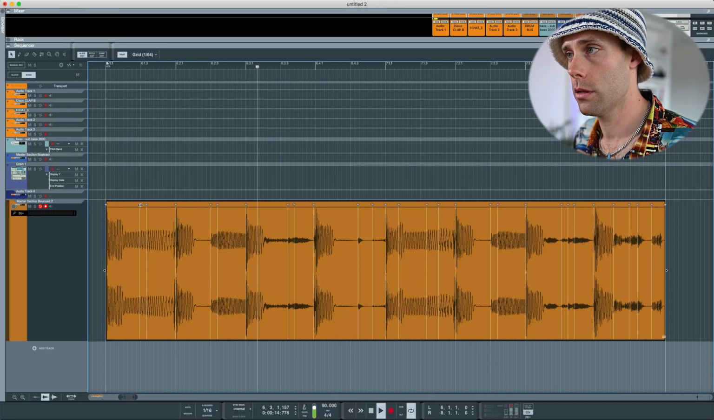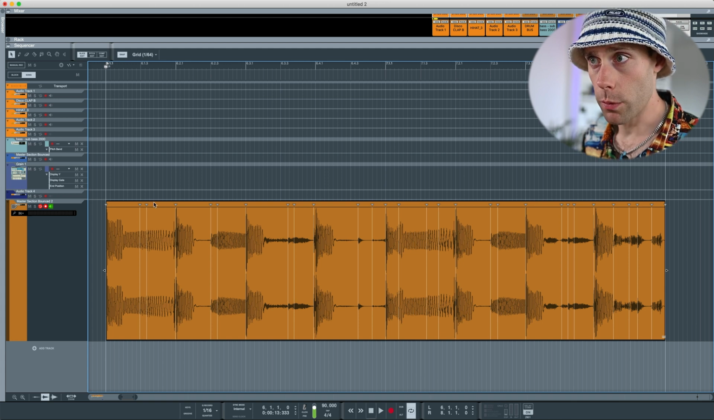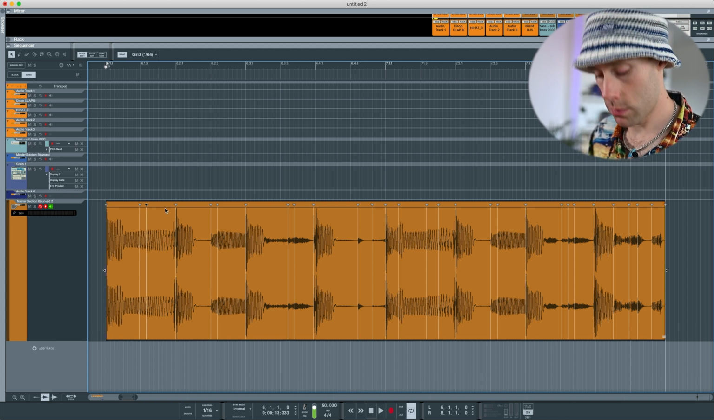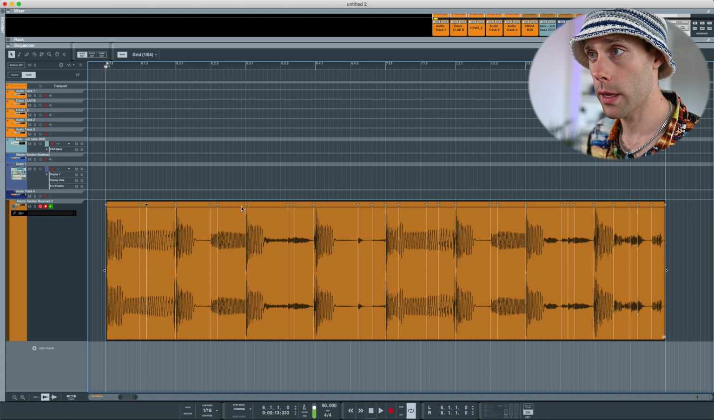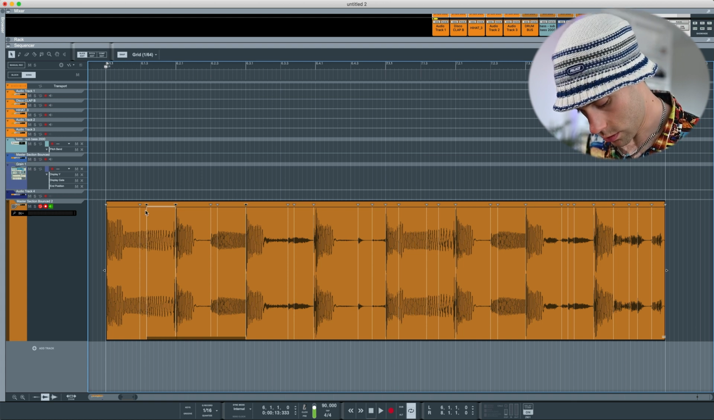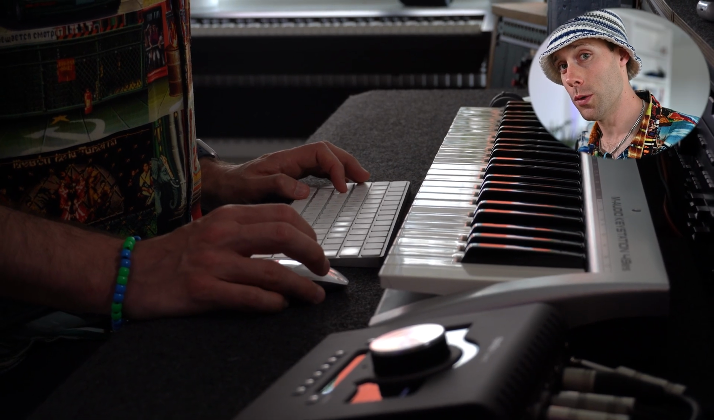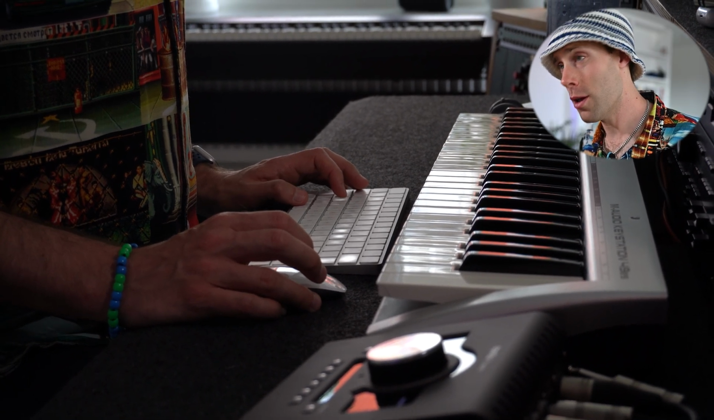Let's say we're fine with this. Select all slices, or if you want to select some, hold shift and mark the ones you want to select. If you want to select all, hold command shift A. I don't know what you do on the Windows machine, but I know you'll figure it out.